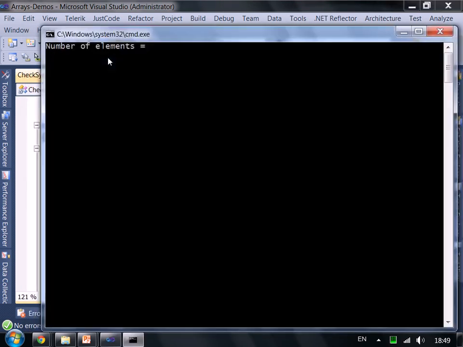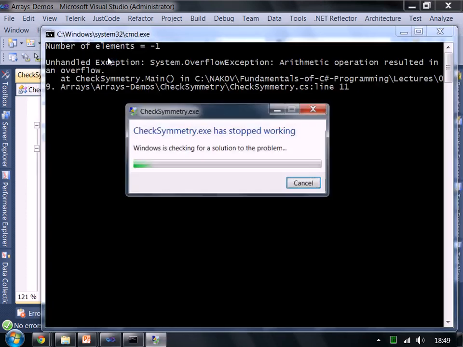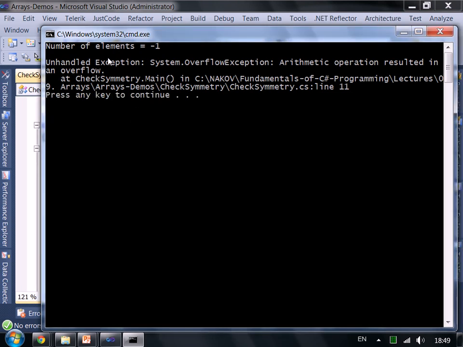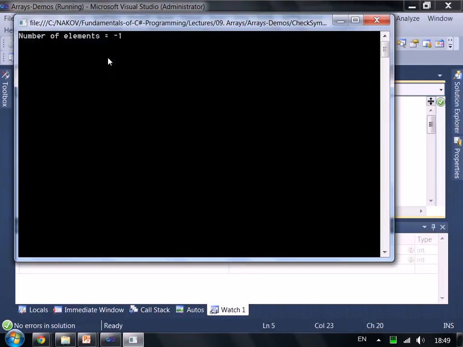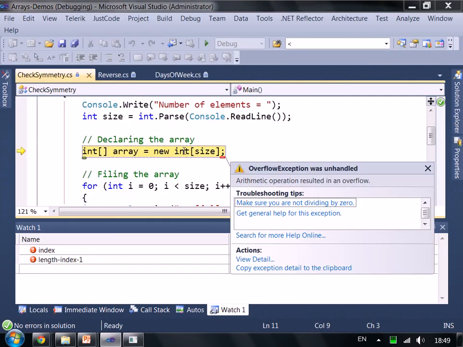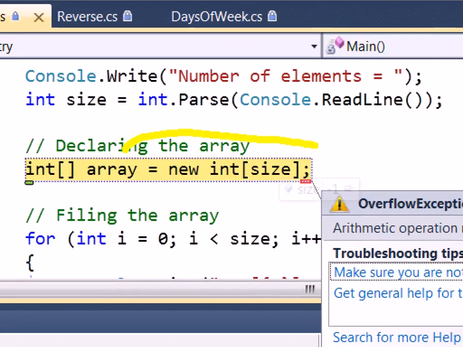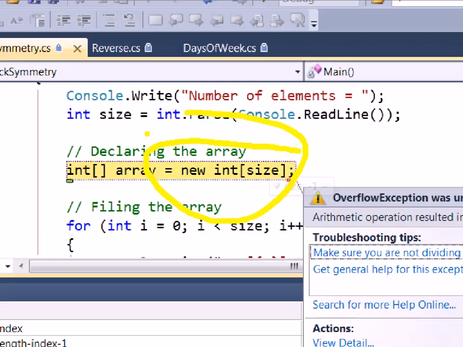And if we have -1 elements, we see overflow exception. How this happened? I don't know. It's nice to check it. -1. I'm trying to allocate -1 elements in the dynamic memory, which is not a legal operation. It's illegal.